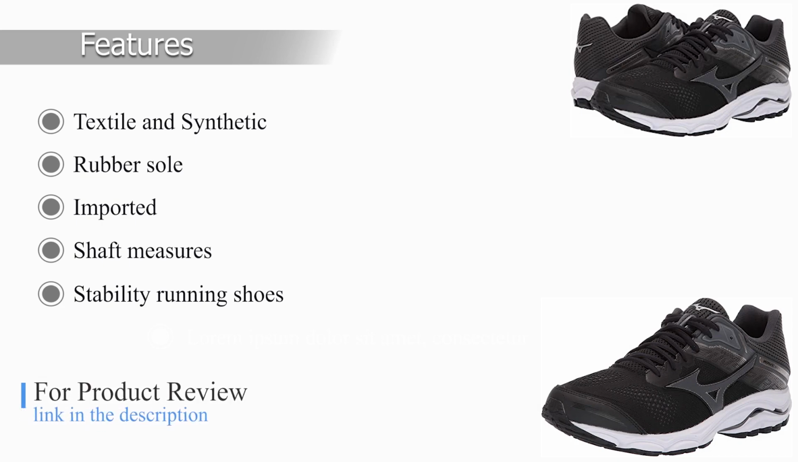The latest version is offering a new upper with a softer fit and a more wearable look. Also, equipped with the latest Mizuno Wave technology, it provides for an energetic and cushioned, yet stable ride, and it is the best running shoe for stability.